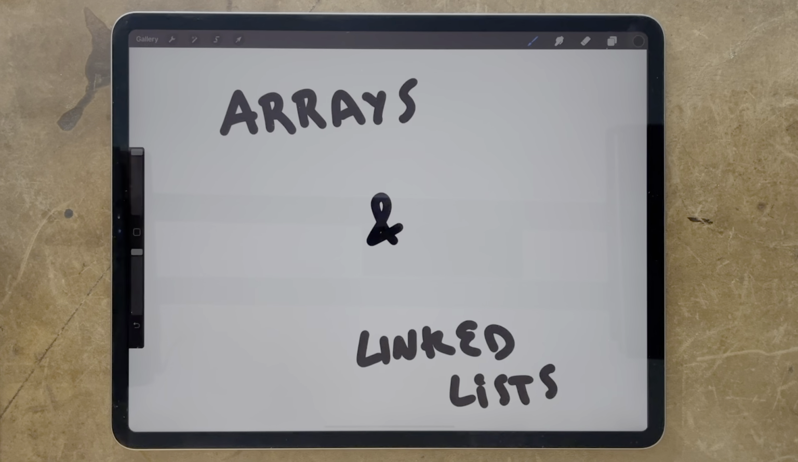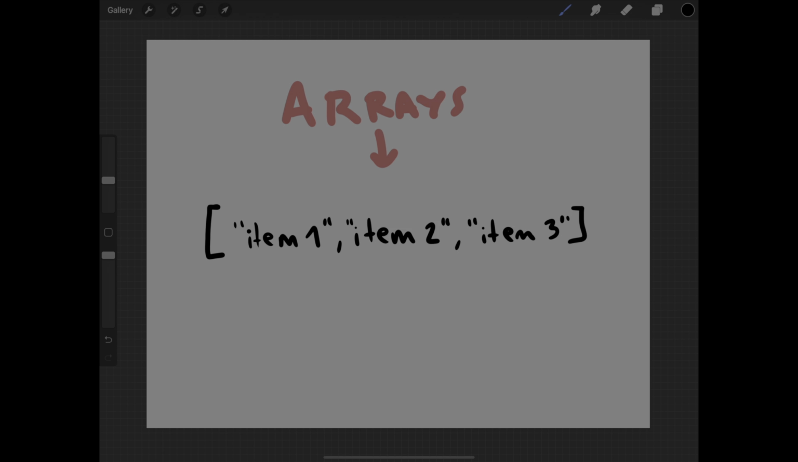Hello, in this video I'll be talking about one of the most common data structures, arrays, and compare it to another data structure, linked lists. Today I'll be talking about one-dimensional arrays as they are one of the most popular data structures and how simple it is to use and understand them.